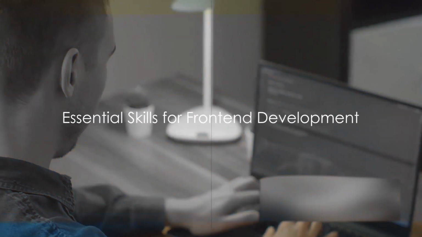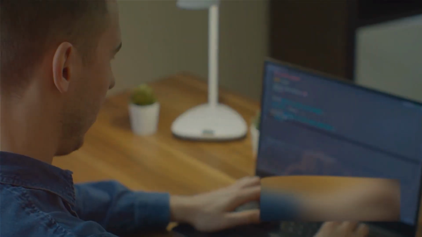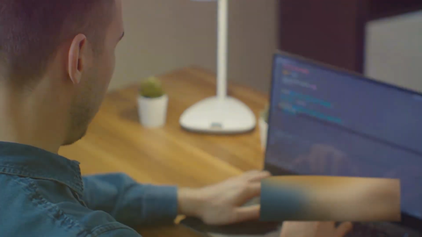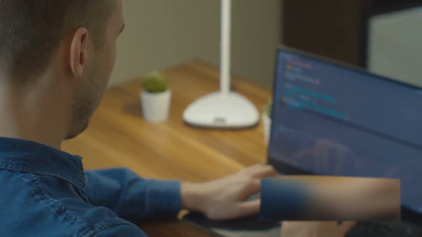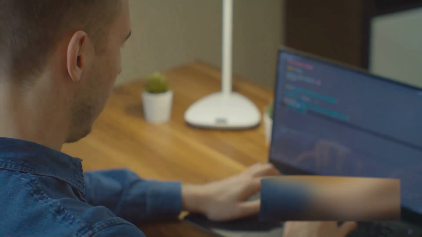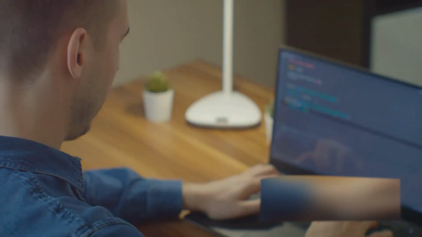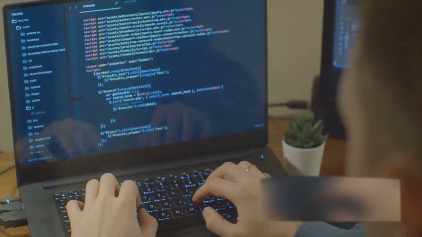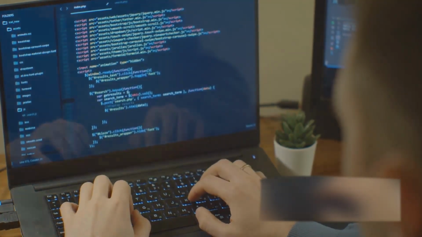So what skills do you need to become a front-end developer? Well, let's dive right in. First and foremost, you'll need a solid grasp of HTML, which stands for Hypertext Markup Language. This is the skeleton of any web page, providing the basic structure. It's like the blueprint of a building, outlining where each element goes.